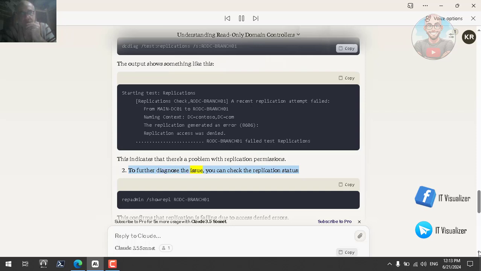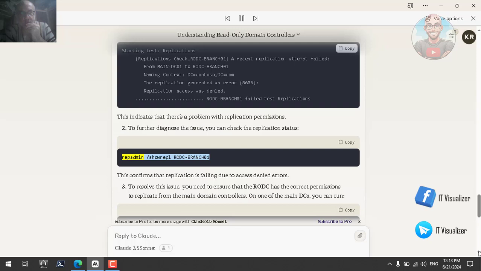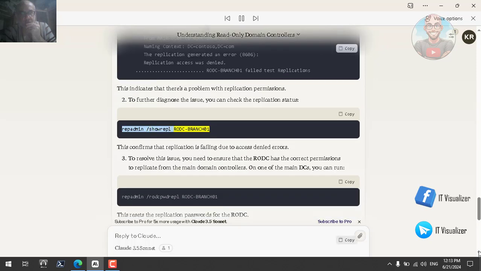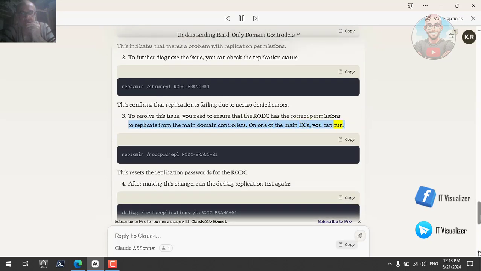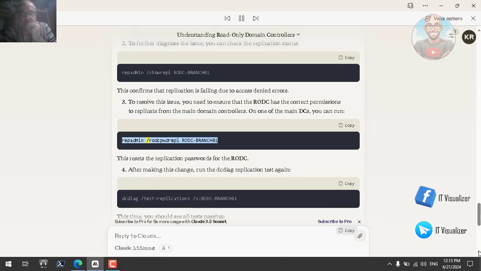To further diagnose the issue, you can check the replication status. Copy: repadmin /showrepl RODC-Branch-01. This confirms that replication is failing due to access denied errors. To resolve this issue, you need to ensure that the RODC has the correct permissions to replicate from the main domain controllers. On one of the main DCs, you can run, copy: repadmin /rodcpwdrepl RODC-Branch-01. This resets the replication passwords for the RODC.